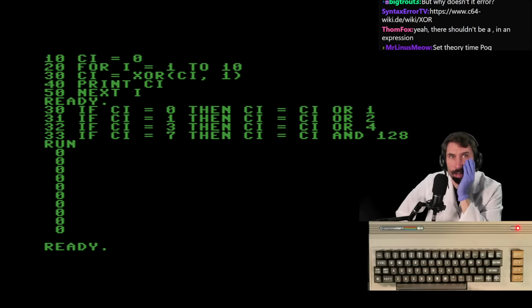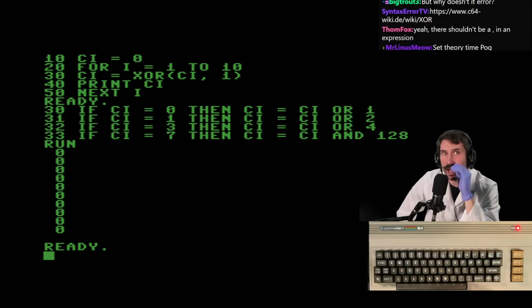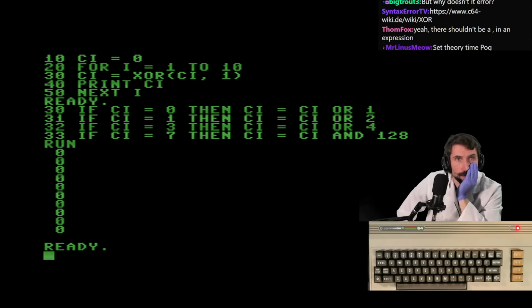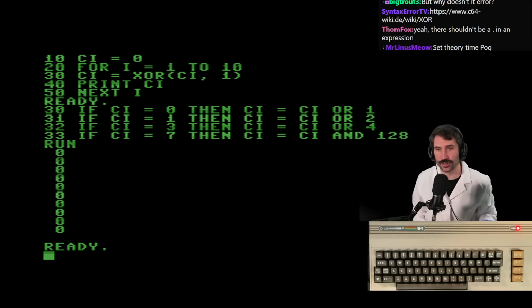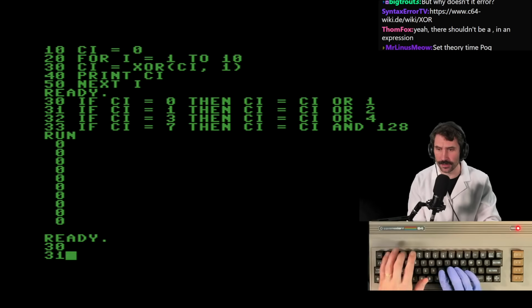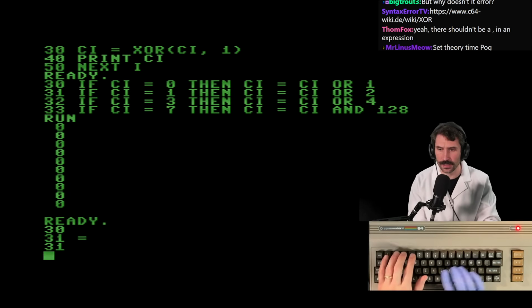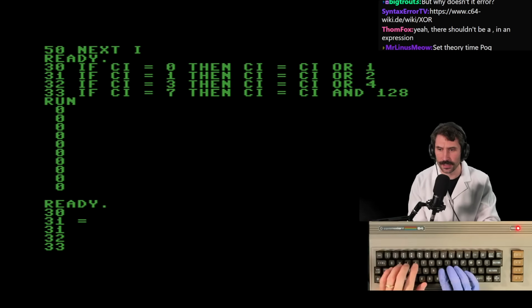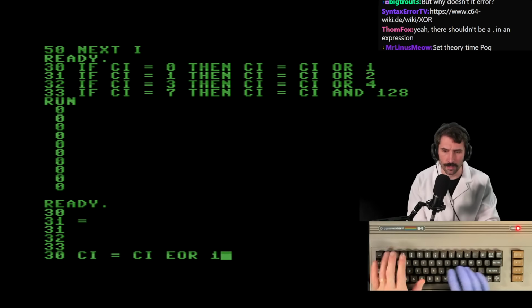No, I already know that, no APM. We're trying to figure out if I have this, you know what I mean? I don't think I can do bitwise, at least not like that. Try XOR? Sure. All right. 30, 31, 32, 33, 30 equals CI XOR 1.